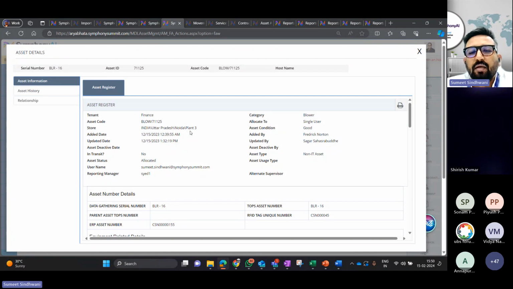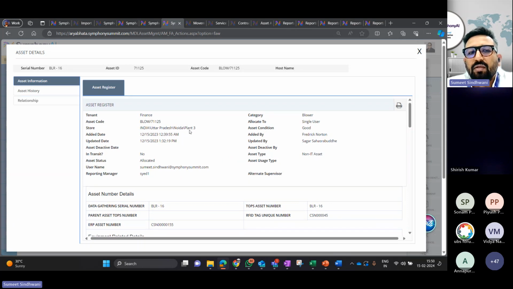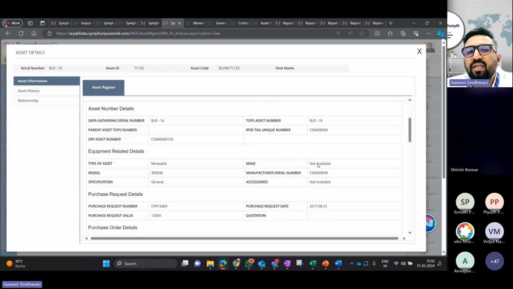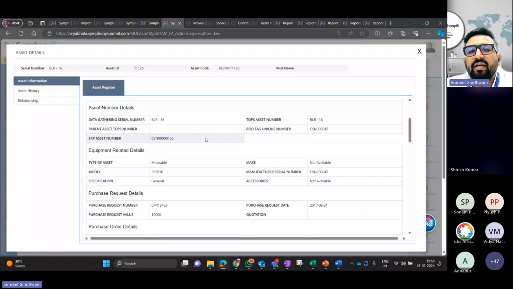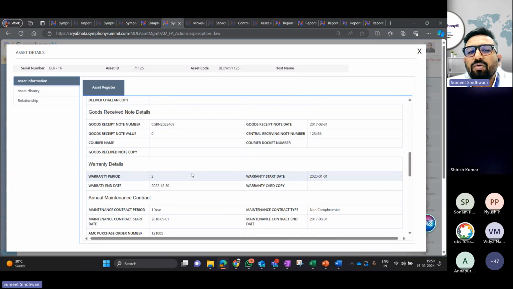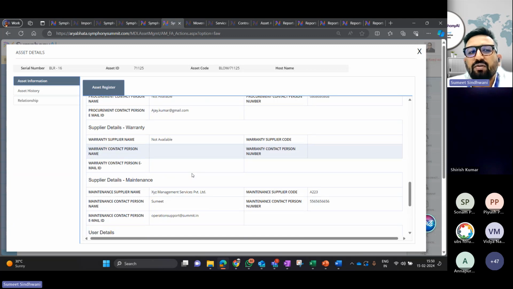So this is an asset detail. You can configure this form with all the fields which you require using our form builder utility. So the first section will tell you about the life cycle we have to manage. That is, what is the date when the asset was added, when it was updated, is it allocated to someone, who is the reporting manager, what is the condition, what are the different values for the asset number, the serial number, your ERP details, RFID tag, your type of asset, purchase requisitions, received or not received goods, warranty details. All the requirements which you have from the field's perspective are feasible to be created in the system, and then you can easily manage the asset in the system.